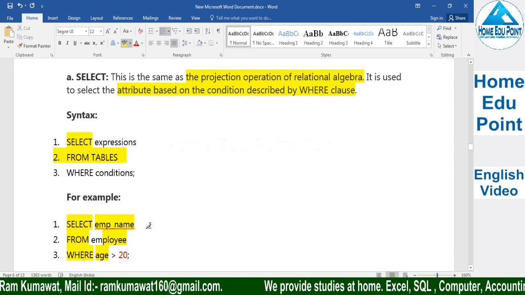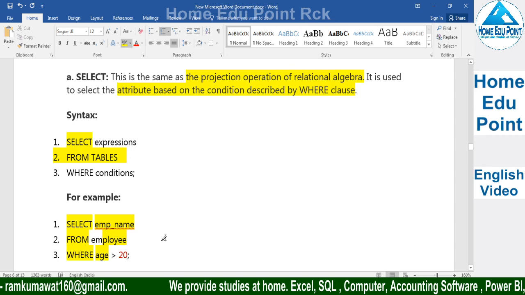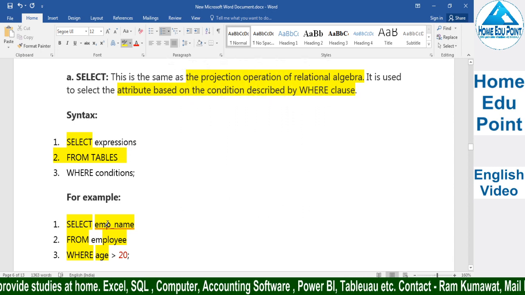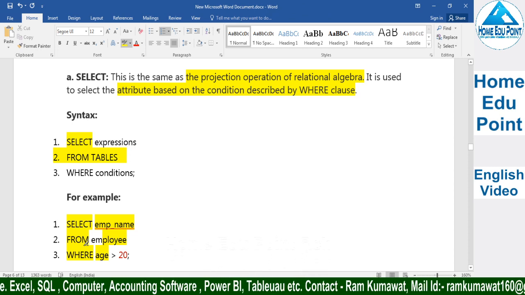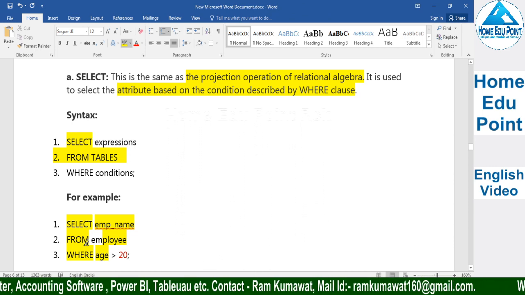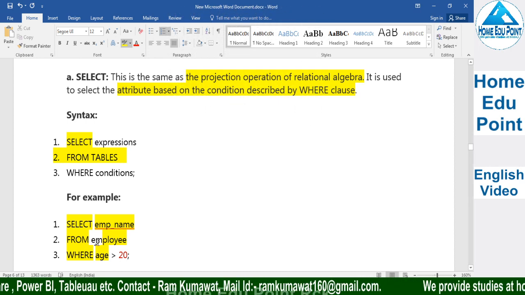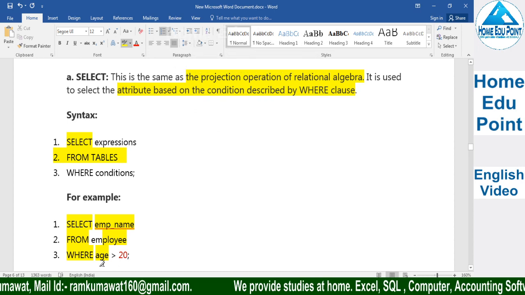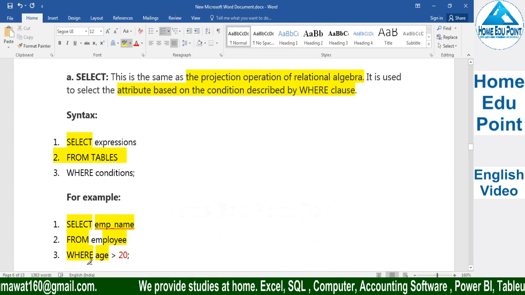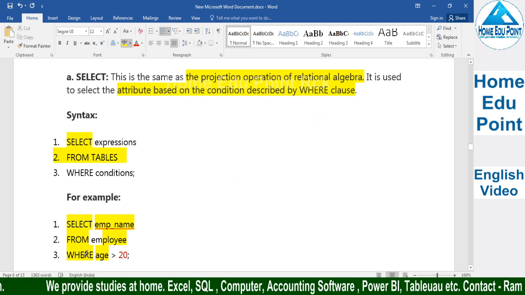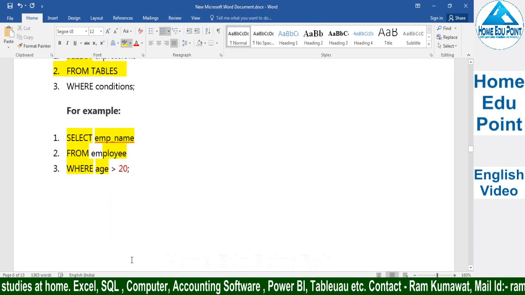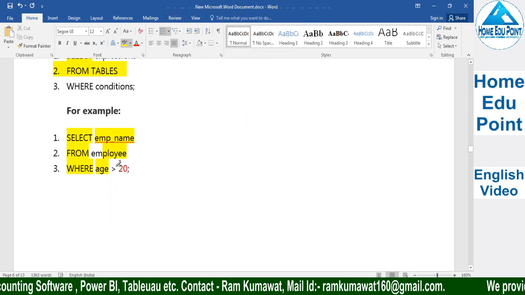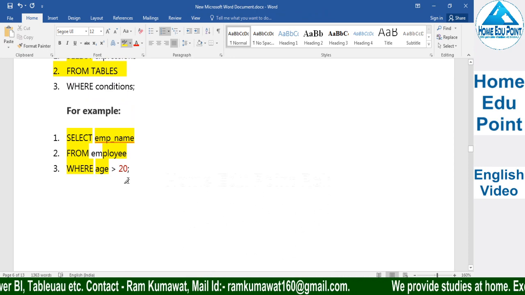For example, I want to fetch employee names from the employee table. So we write the select command, then the employee name column, then from, where we want to fetch the data. We fetch the data from the employee table, then write the condition: we want to fetch employees aged more than 20 years. So we use the where condition like a filter: where age is more than 20, then a semicolon, and then run the query. This will fetch the employee names of those more than 20 years old.